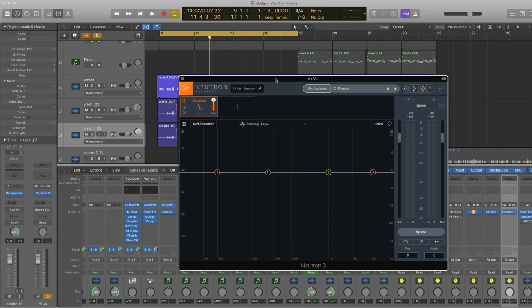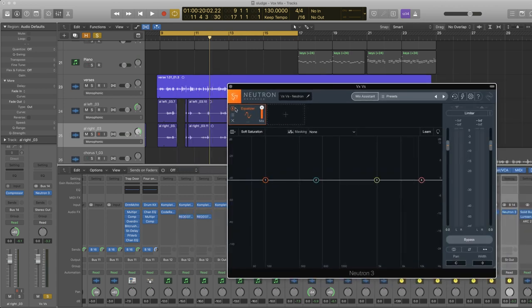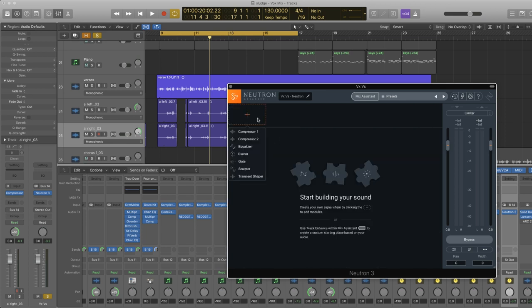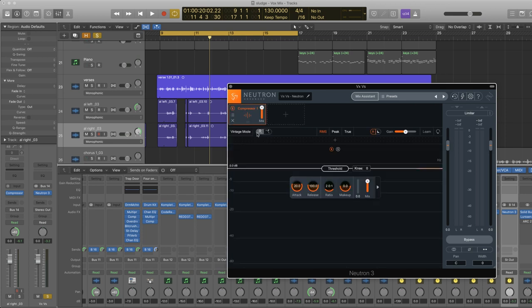So, Neutron, doing the whole lot. Let's get rid of the EQ. I don't think we need that for the minute. We're going to compress everything together. So let's grab compressor 1.